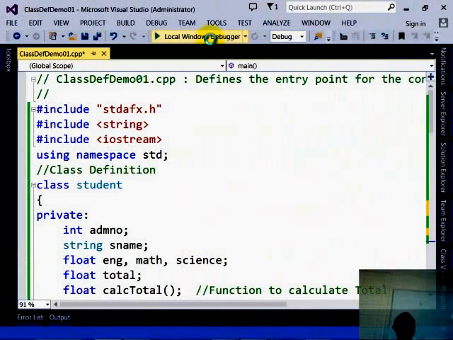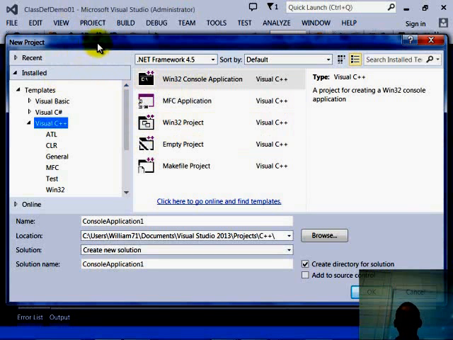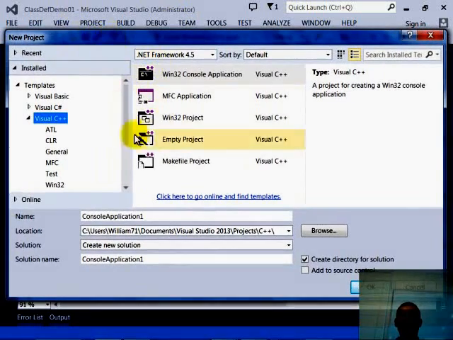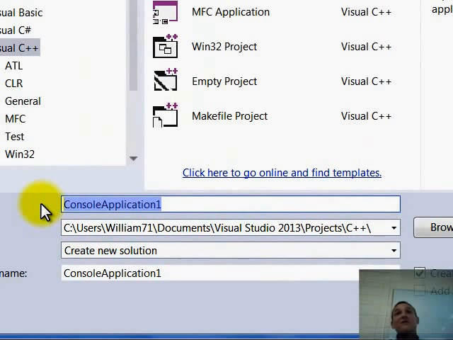For this exercise, you will be creating a class using the wizard. Visual Studio C++ actually allows you to add classes using the wizard. Okay, there's a wizard there.